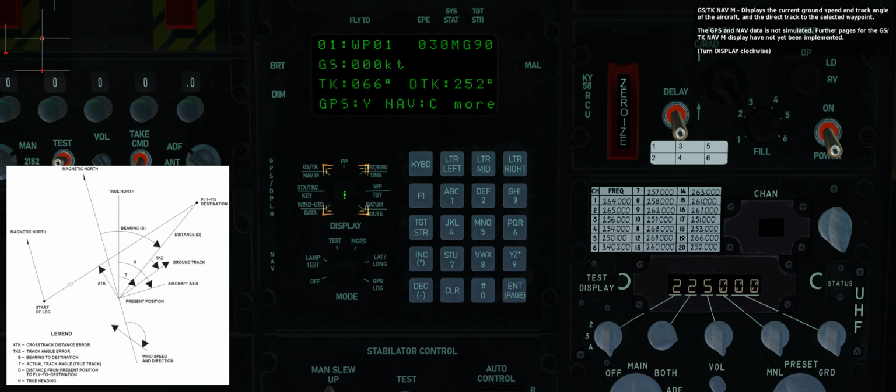GS, TK, NAV M displays the current ground speed and track angle of the aircraft, and the direct track to the selected waypoint. The GPS and nav data is not simulated. Further pages for this display have not yet been implemented.